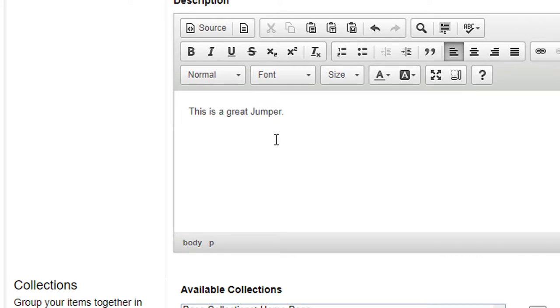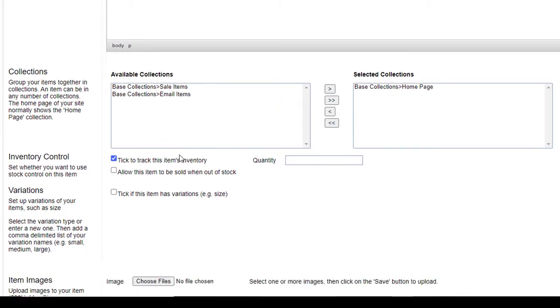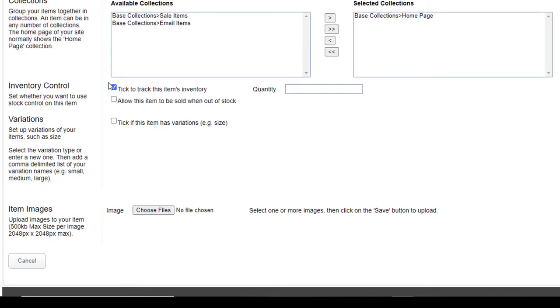Clearly your description would be better than that. And then any collections you want to add it to. For example, I've got one here on the home page. If I move that across. If you want to make it stock controlled, tick this box here. But with an item with variations, there's no need to put a quantity in there at this point.